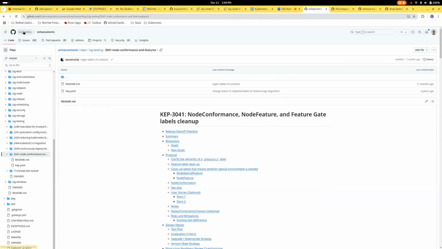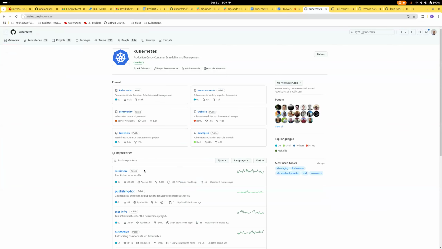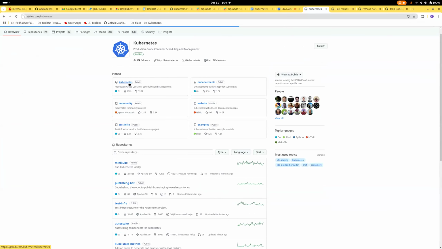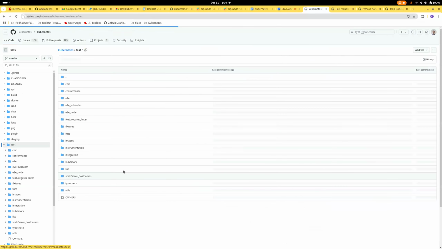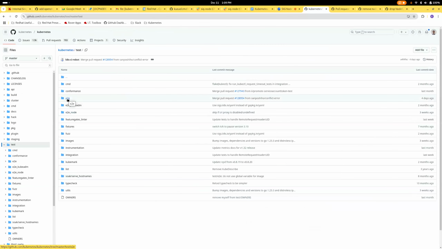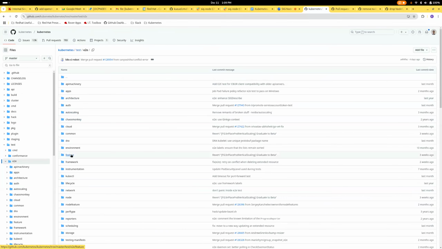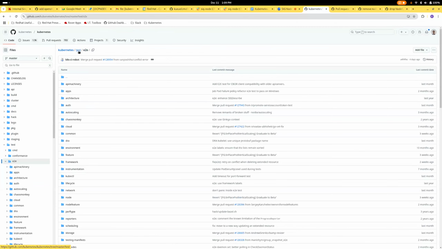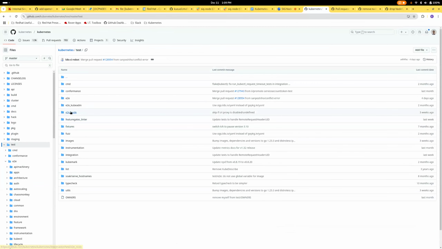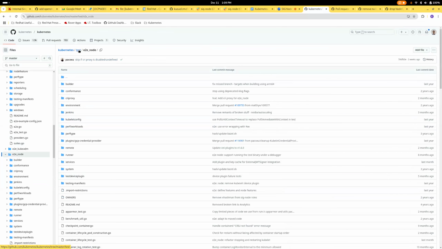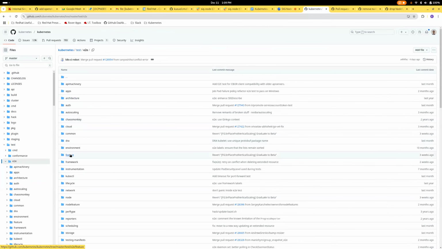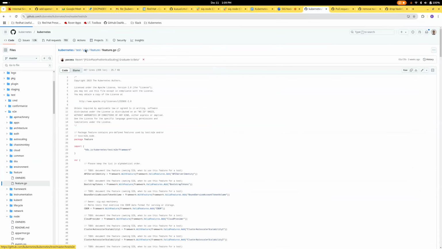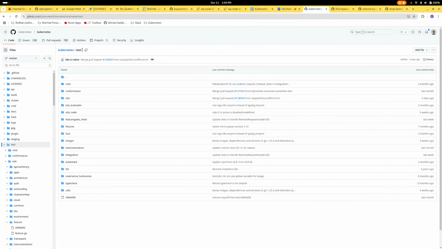Basically what SIG testing would prefer us to do is, where the heck is Kubernetes? Here it is. If you go to test e2e, there's e2e, and then we have node, and we have no, wait, sorry, where is it? Sorry, does anyone remember where the node features are? Oh, here they are.